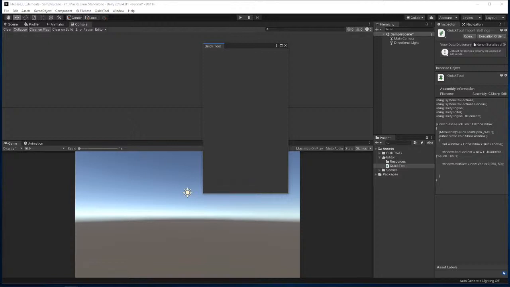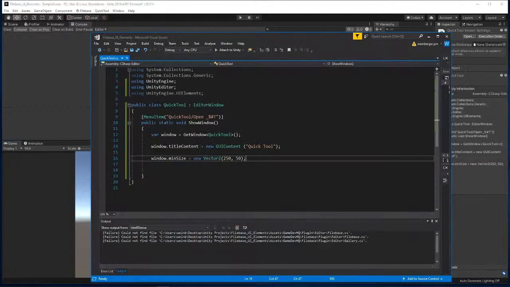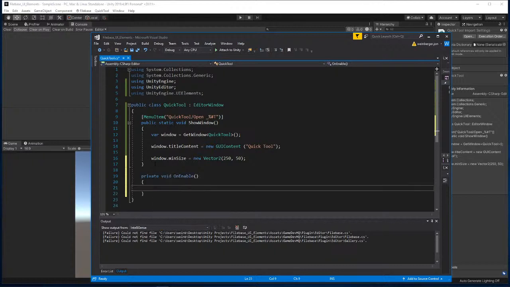Okay, so first of all, you need to get the root visual element of the window. You can get it in the OnEnable method. So let's grab it from the OnEnable method. So void OnEnable. We're going to grab the root, which is the root visual element. All right, we're familiar with that.